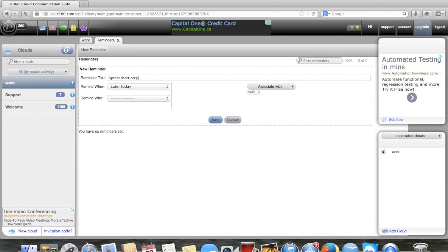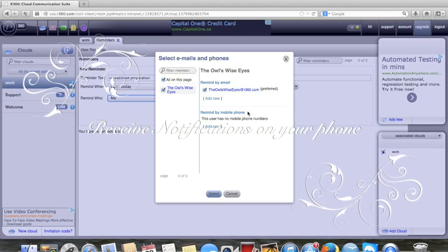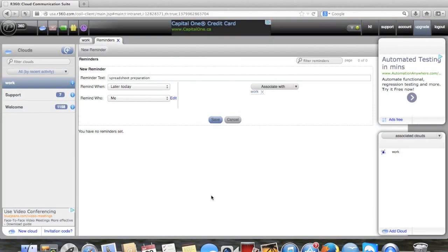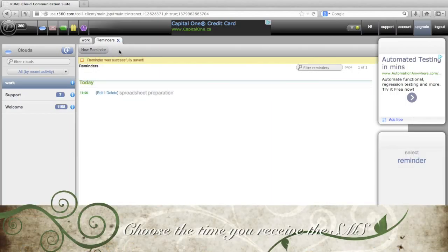So let's say spreadsheet preparation. Later today, remind who, people in work, people in welcome, or me. And then I can also add my mobile phone number and will receive a notification on my phone. Associated with Work Project Cloud, say. So I'm going to receive a reminder at 4 o'clock on my phone.